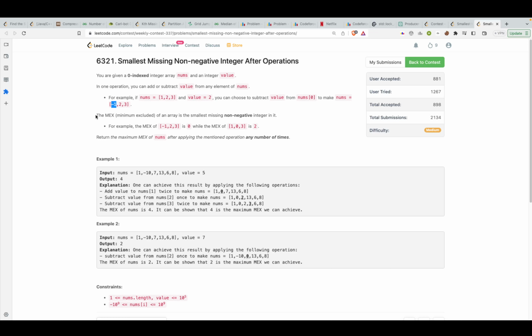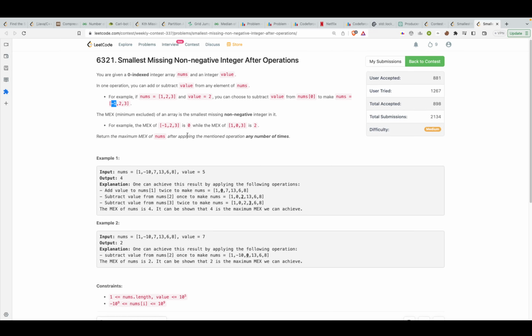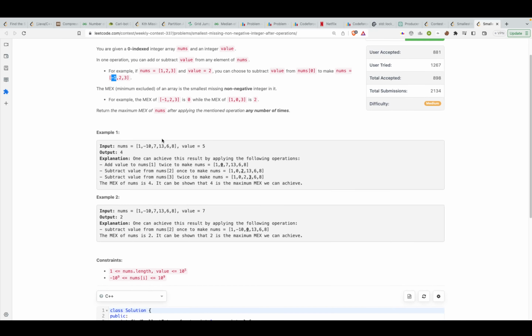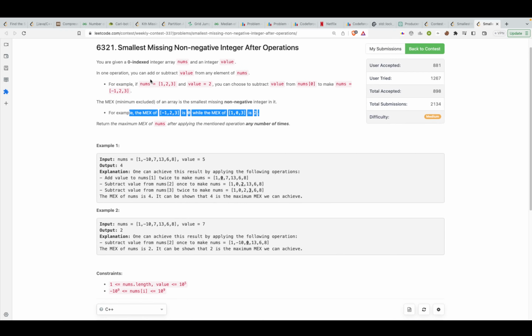And then we have to return the max MEX, the minimum excluded, of an array, right? It's basically the minimum non-negative integer that is not present in that array. So you have to try to maximize it, right? After performing these kinds of operations, either you subtract value or you add value, as many times as you want. After that you'll be getting an array. For example, over here your MEX is 0, and over here your MEX is 2. So you can perform these operations any number of times as you want, and then you have to return the MEX of your array, and you want to maximize that using these operations.